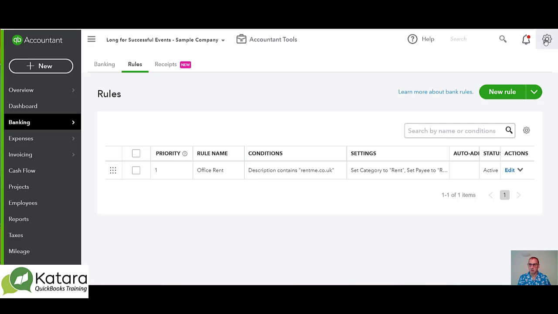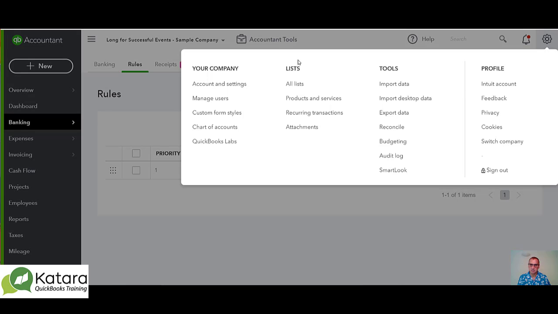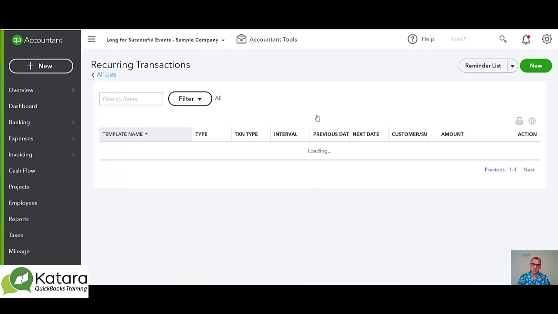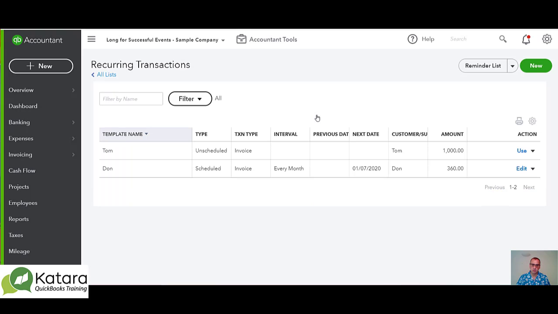The fourth and final area to look at in terms of these connections to VAT would be in our recurring transactions list. So if I go to lists here again through the little gear, recurring transactions, if you've got any recurring transactions in here, you just want to make sure that the entry that's generated is not showing the 20%, the old VAT code, it's showing the new VAT code in here.